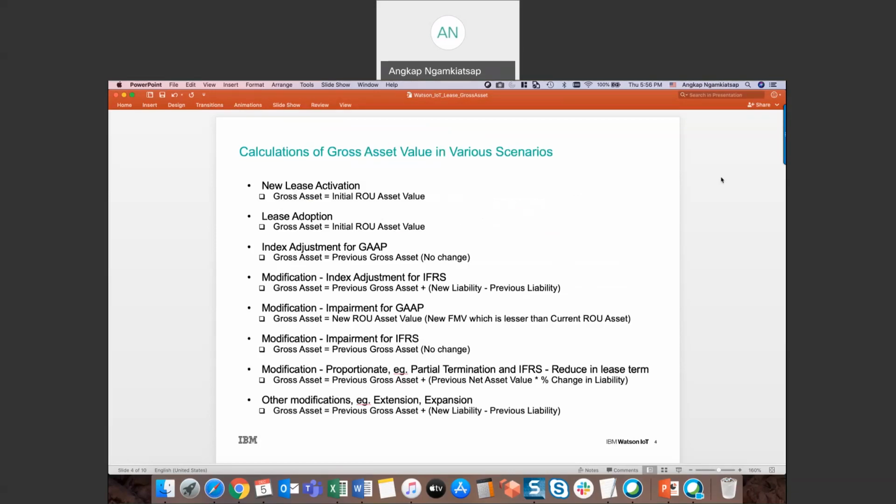So for the calculations of the gross asset value in various scenarios, when you do a new lease activation or lease adoption, the gross asset value will be equal to the initial right-of-use asset, like the current asset value of the amortization summary section. When you do an index adjustment for GAAP, there's no change. The amount of the gross asset stays the same.